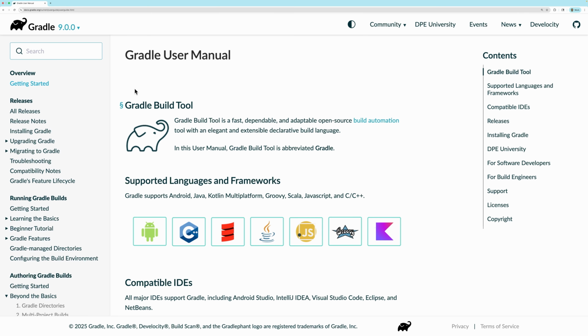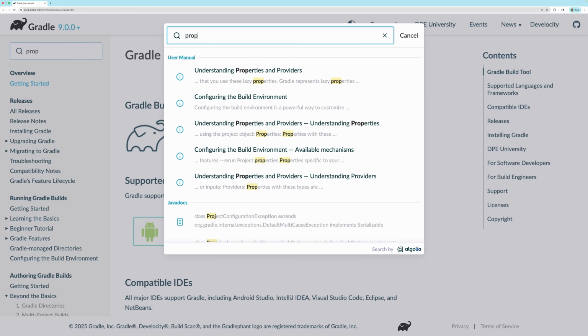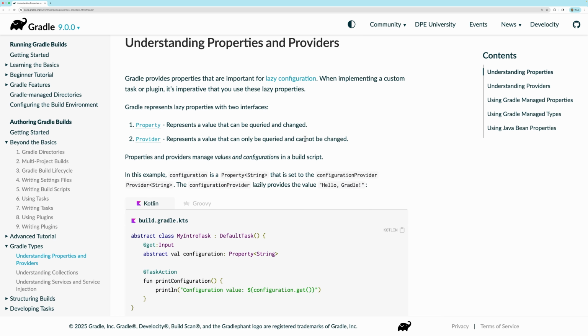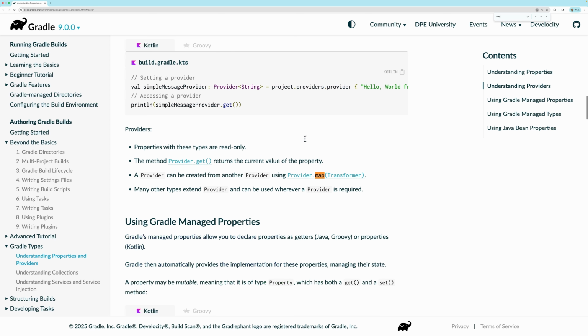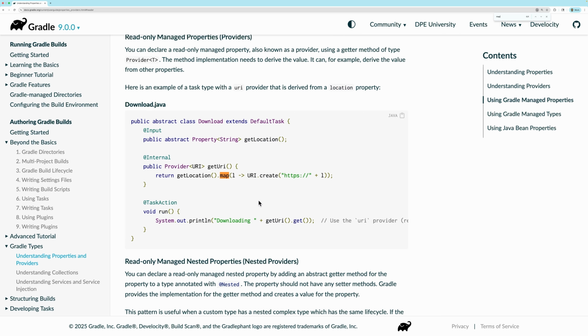We can look at the Gradle documentation on properties and providers and search for an example of how to use the map function. Here, the location is a string property. That is, it provides a string value. If we want to provide a URI instead, we can call the map function on the string property, then inside, define the transformation of how to create the URI from the string value. Then the map function returns a URI provider.